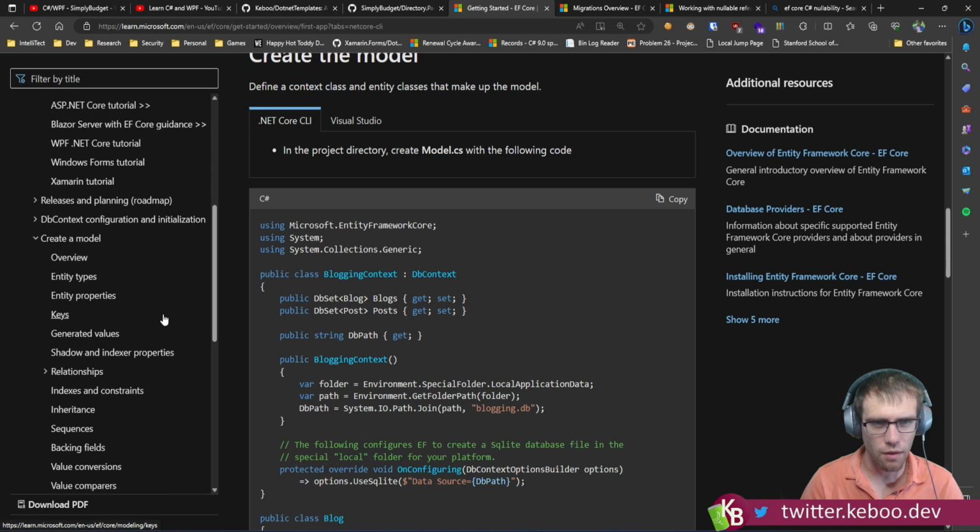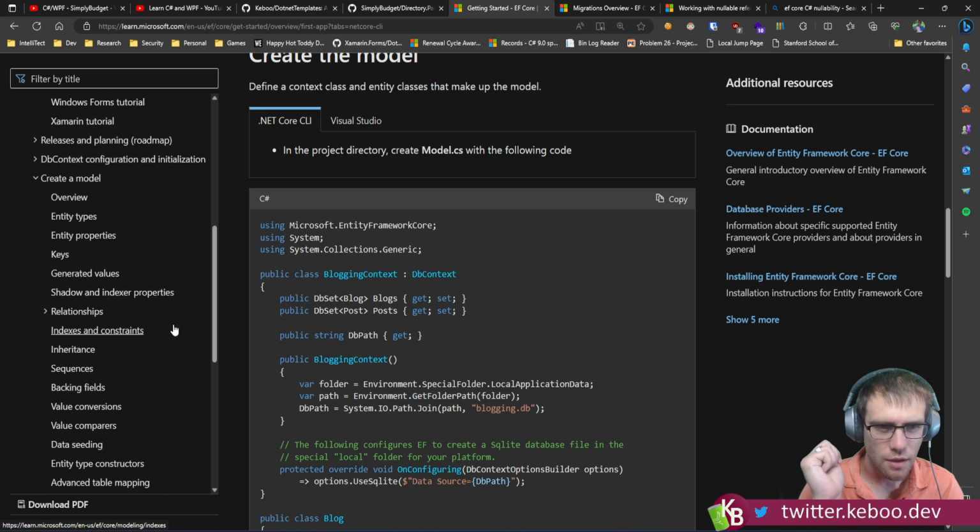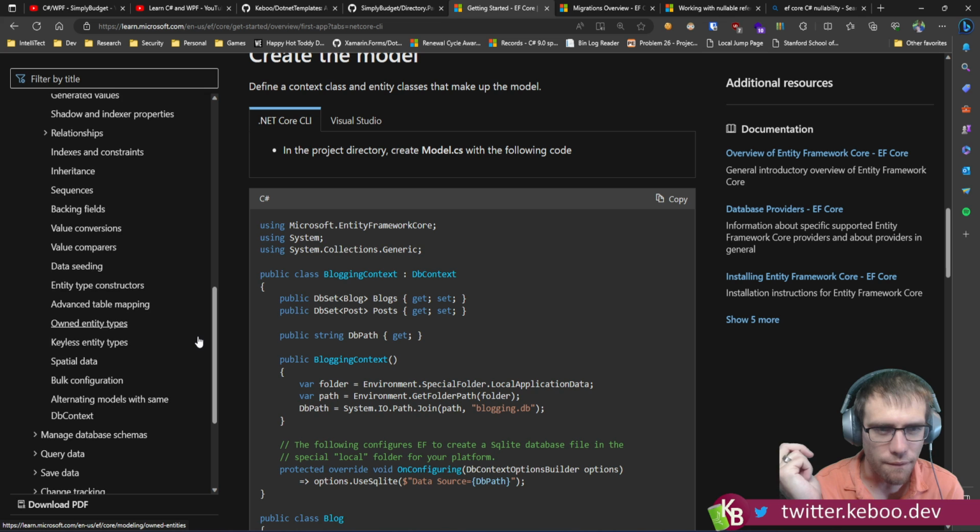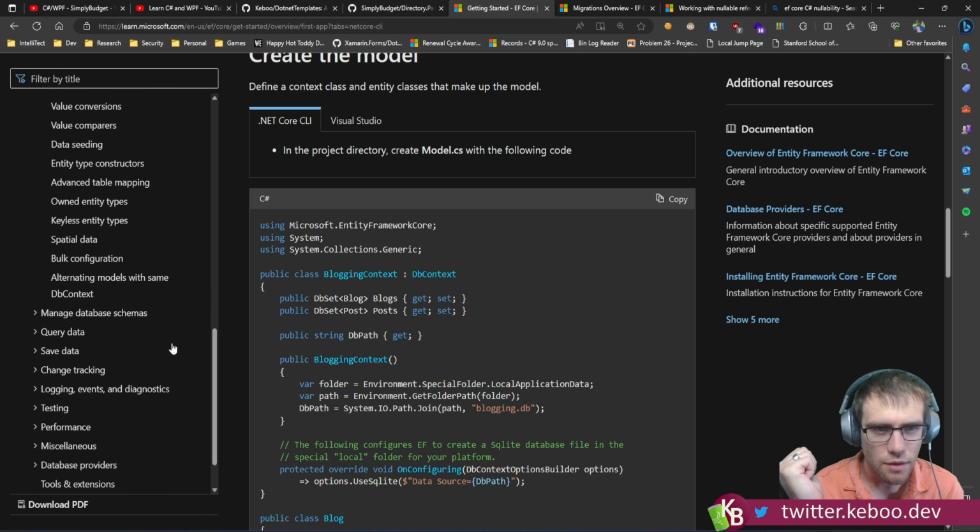Create a model, generated index. Where's the foreign key stuff? Manage database, query data, save data.